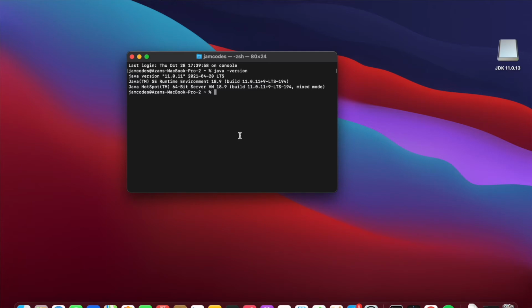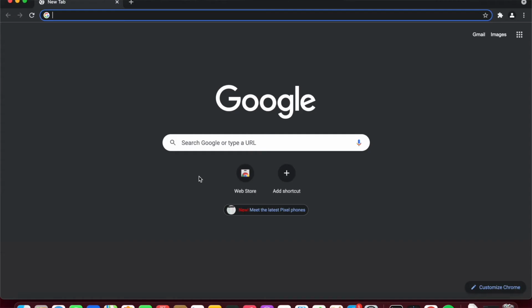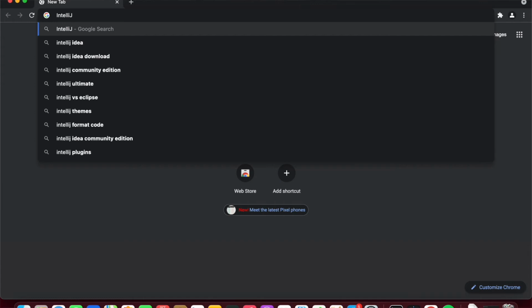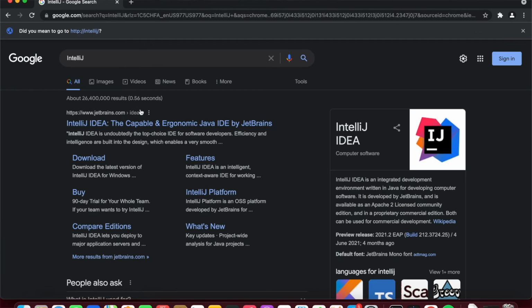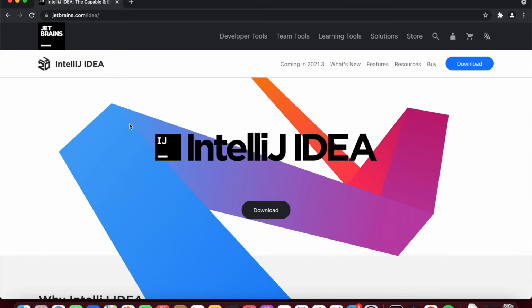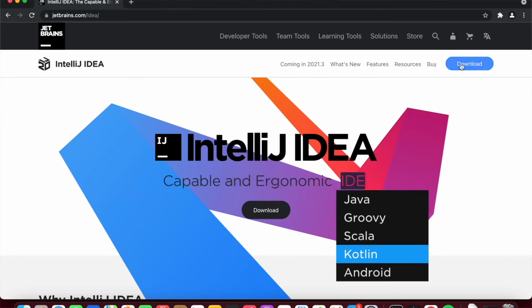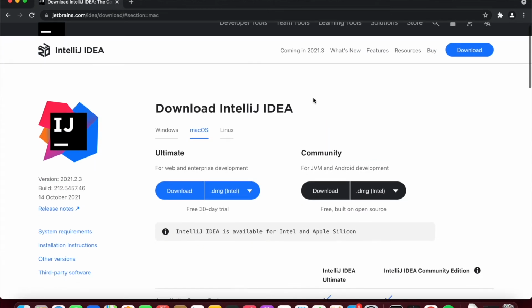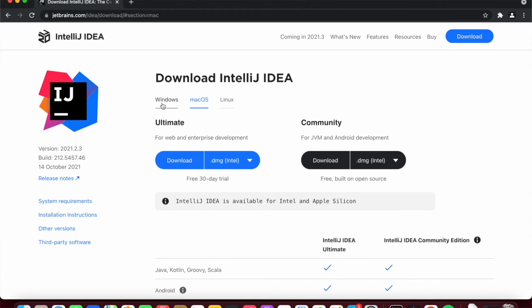I personally am an IntelliJ fan, so I'm going to go and install IntelliJ. So follow along, let's install IntelliJ together. Go ahead and open up your web browser again and type in IntelliJ in the search bar. I'm going to click on IntelliJ right here. So now that we're here, we want to go to download. And we're going to see that again, we're going to have to choose our operating system.